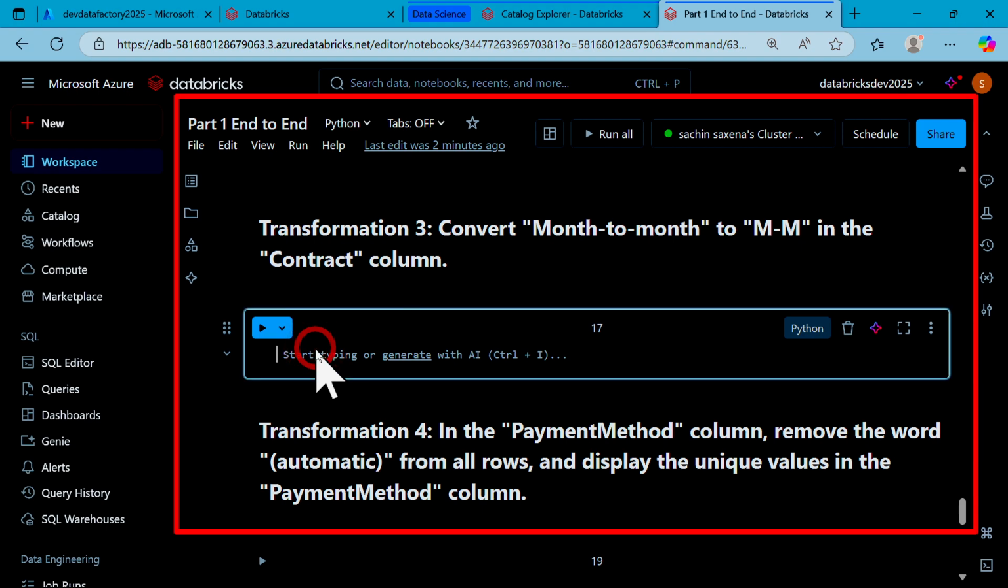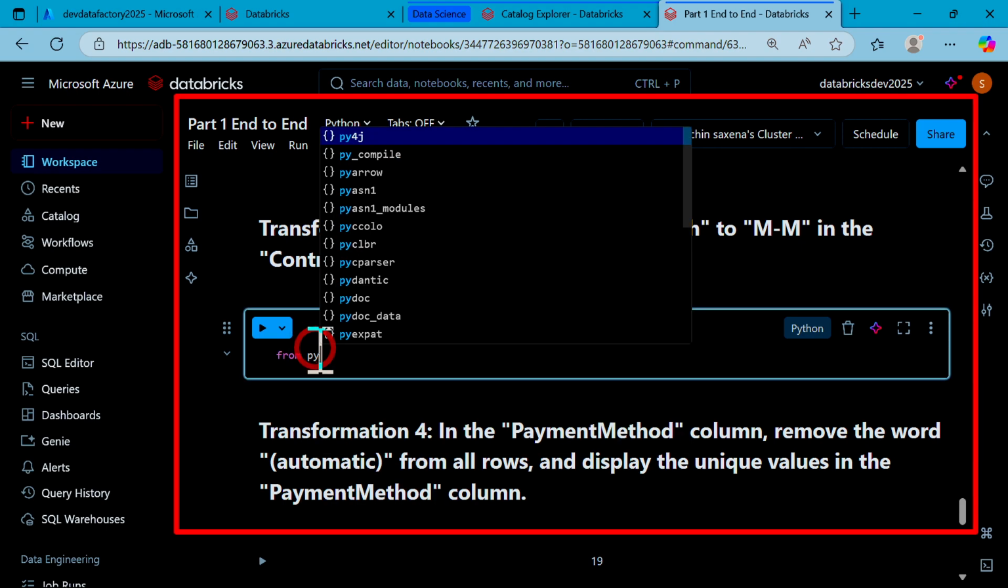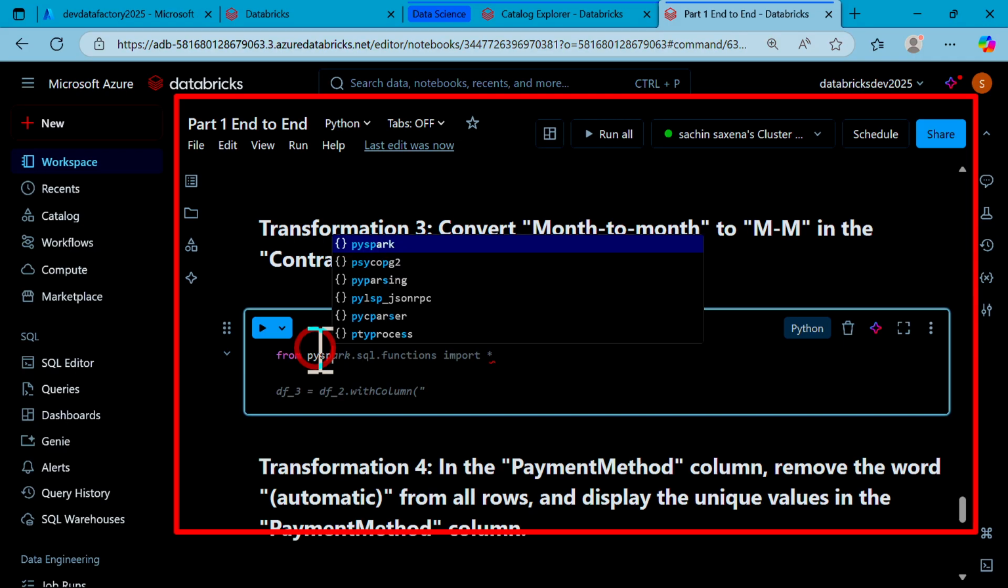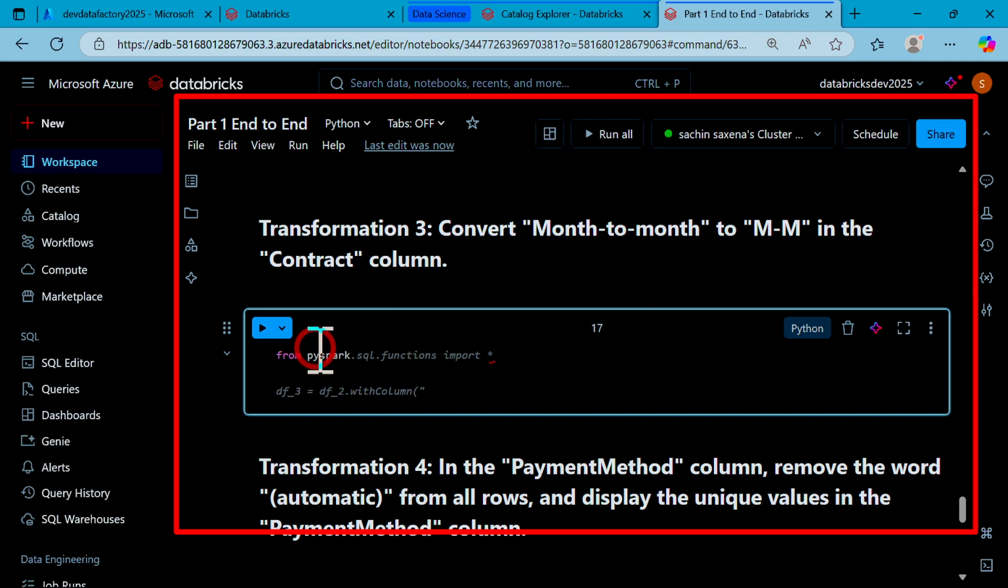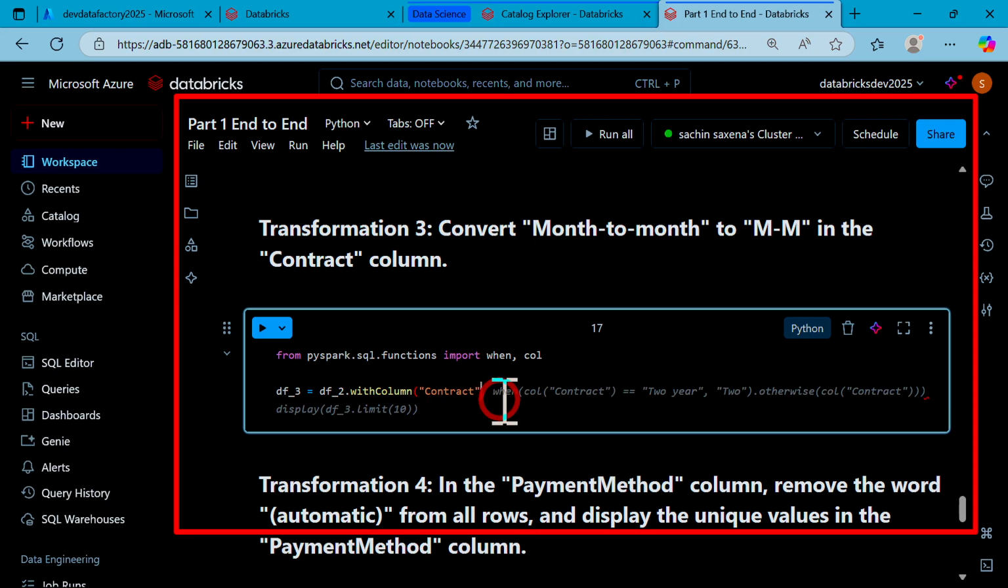So what I'll do, I'll first perform the importing part, import my PySpark libraries. With this PySpark SQL functions, I'm going to import two things. First is when, which will create respective conditions. Second is col, the column. So I'm going to use df3 equals df2.withColumn. What's the name of that column? Contract is that name. With this contract column, I'm going to use when.